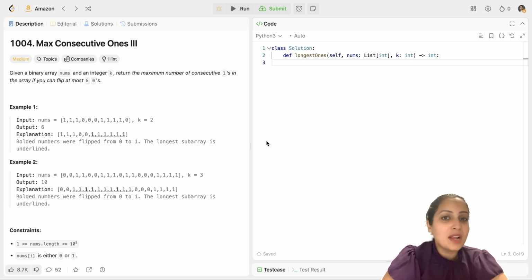So let's dive into our first question here. Our first question is LeetCode problem 1004, Max Consecutive Ones 3. What does this question say? You have been given a binary array nums and an integer k. You have to return the maximum number of consecutive ones which are possible in the array if you can flip at most k zeros. So basically, you might have zeros in between ones in the array, and you can flip at most k zeros. Okay.